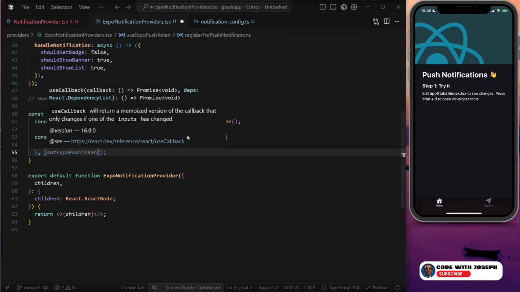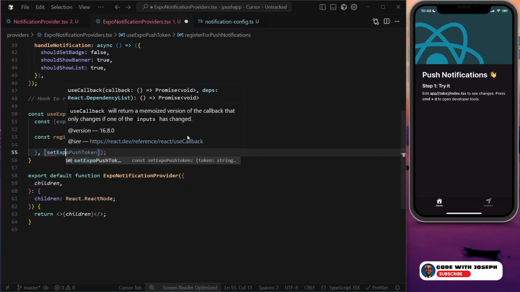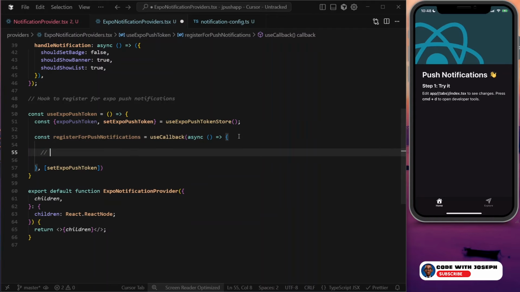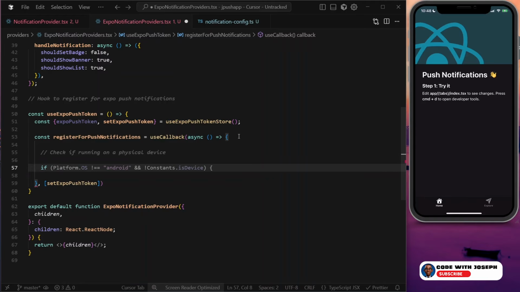An async right here and say setExpoPushToken right here. All right. So after this, first things first, we have to check if the device is running on a physical device. So, check if running on a physical device. All right. So we're going to say if, right?